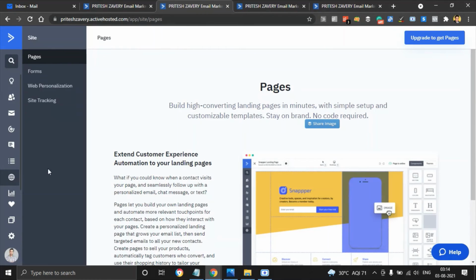To create a form, simply go on to the Site tab on the left-hand side, and you'll see four options under Site. The first one is Pages, which is nothing but the landing page, but then you need a plan beyond the basic plan to access this particular feature. Then you have Forms, Web Personalization, and Site Tracking.